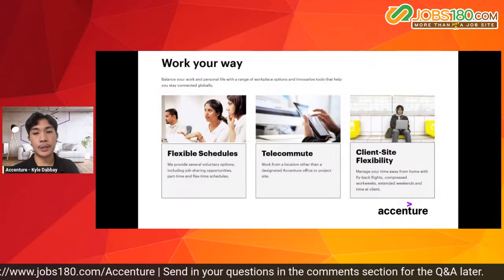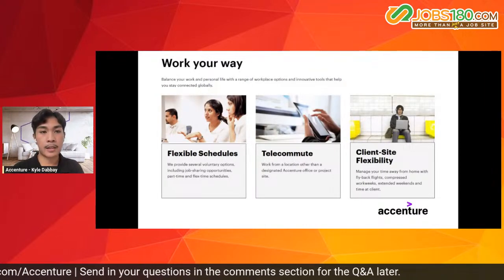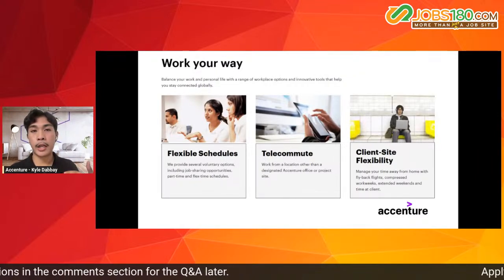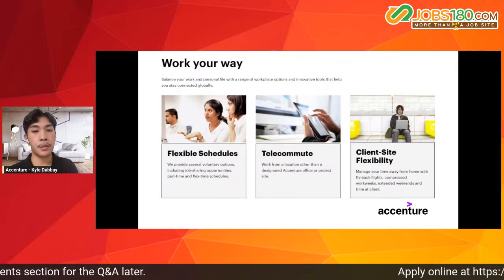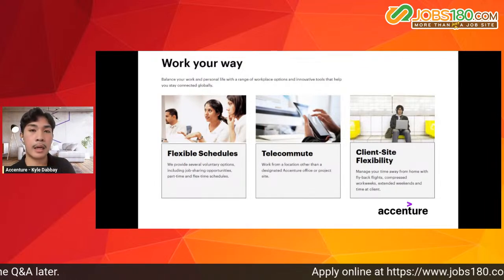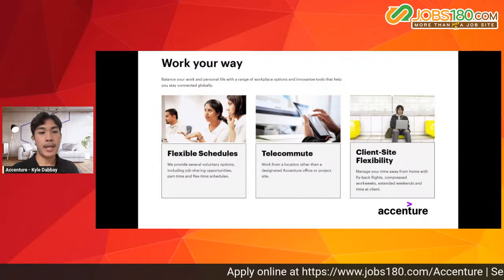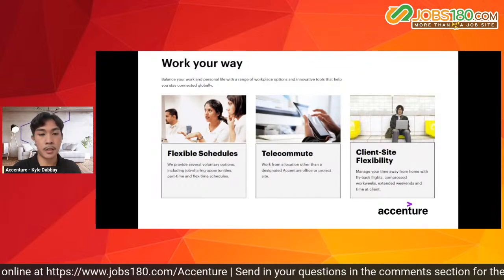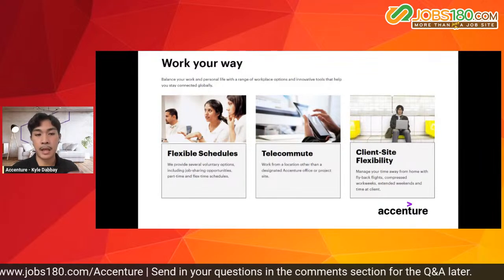Okay, so this is from Accenture's website. So this is how most employees, or at least from Accenture's point of view, see hybrid work setup. Okay, so let's say, for example, first one, flexible schedule. We provide several voluntary options, including job sharing opportunities, part-time and flex time schedules.